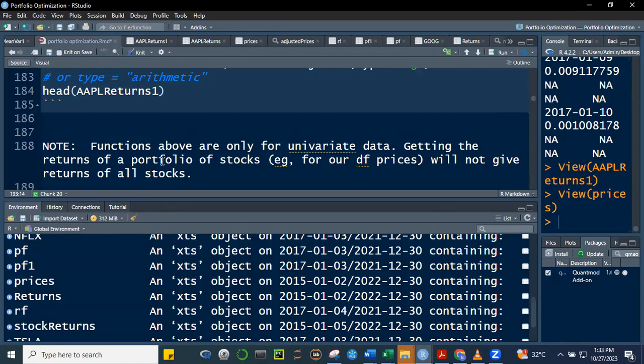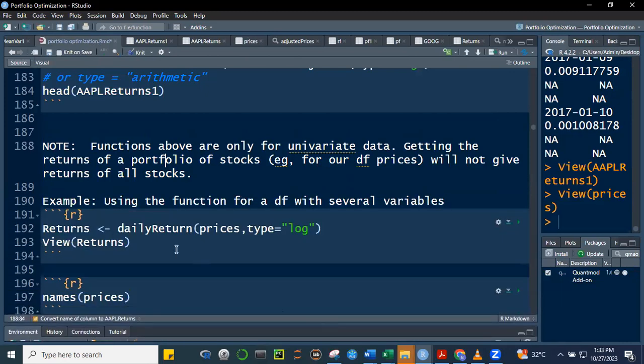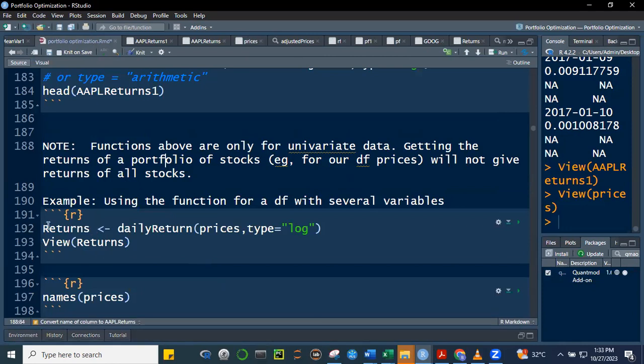Take a look at my function here, at the code that I generated. I'm creating this object, returns, and I'm going to use the daily return function of quantmod, and then prices, and then type is equal to log. Could you tell me, class, what happens? What results from this?